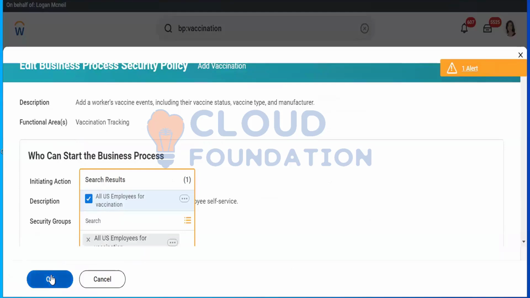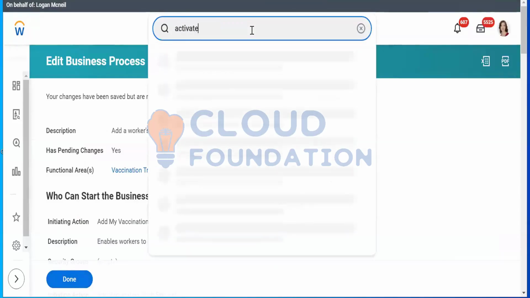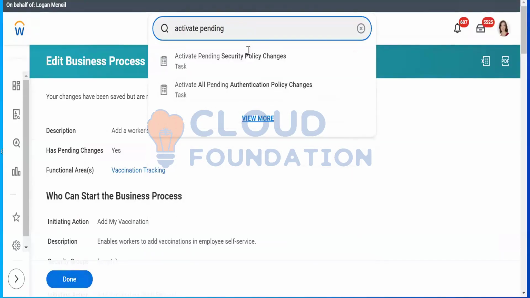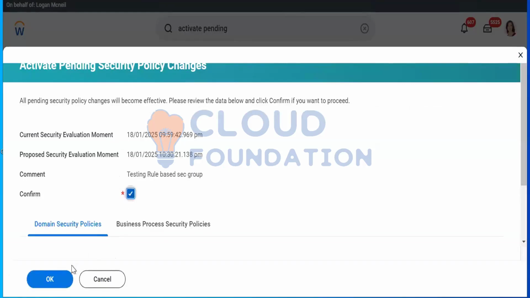Now activate this one. Okay. Go ahead and activate. Testing the security group. Since we have added both domain and BP security policies, both tabs are coming up while activating.